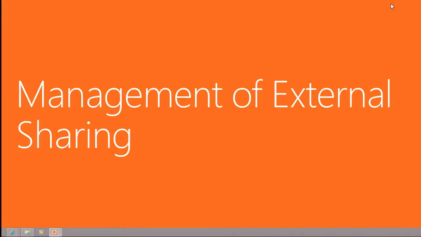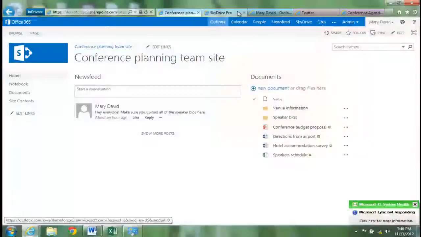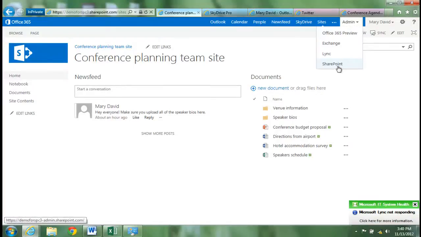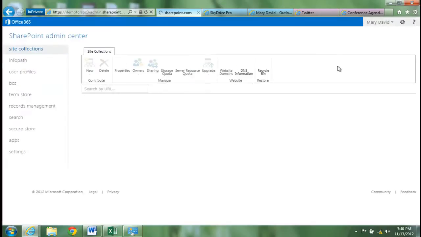We'll just go ahead and pull up that conference site again. And now, because I'm an administrator, I will have this admin tab here, so I can go right into the SharePoint admin UI. For those of you familiar with the SKUs, this is an Office 365 enterprise SKU. So that means it'll give me a little more richness in terms of what I can control with the settings.